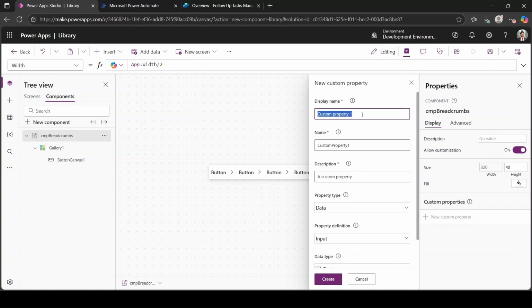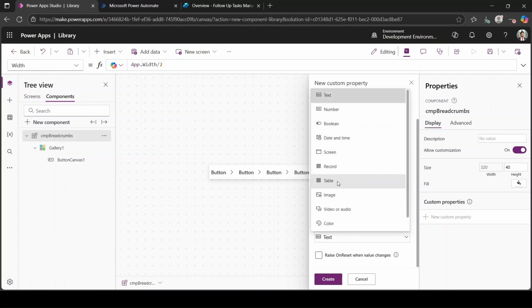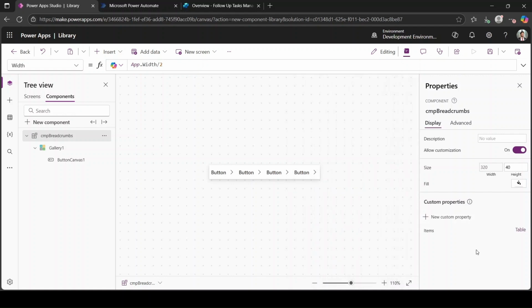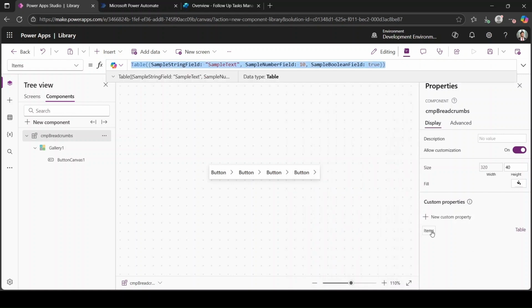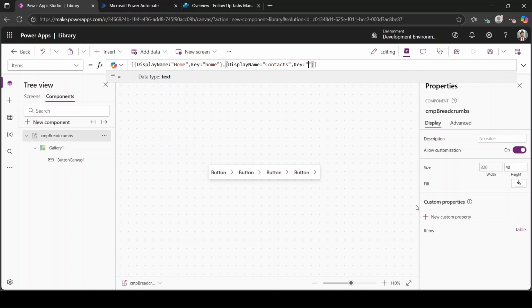And then we will go ahead and add a custom property. We will name it items and make sure our type is input and the data type is table. Click on create. And in the items, we will now define a table which will define our breadcrumb items. We will add a display name and a unique key and add in a few rows. I'll just format the text.